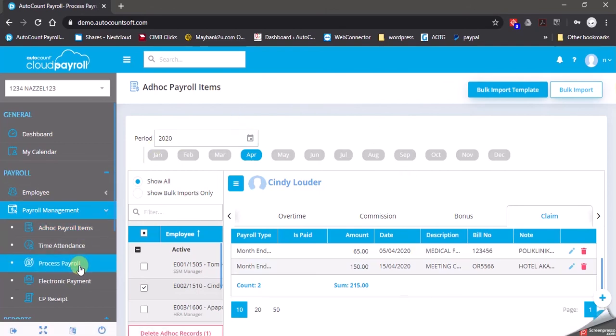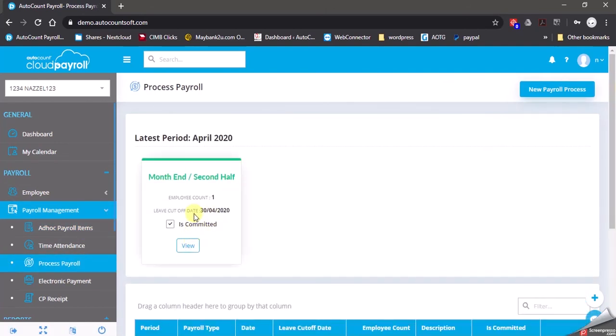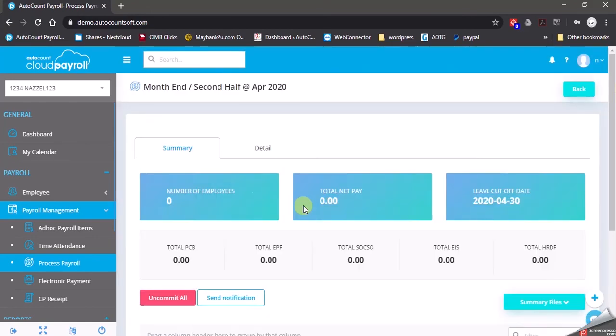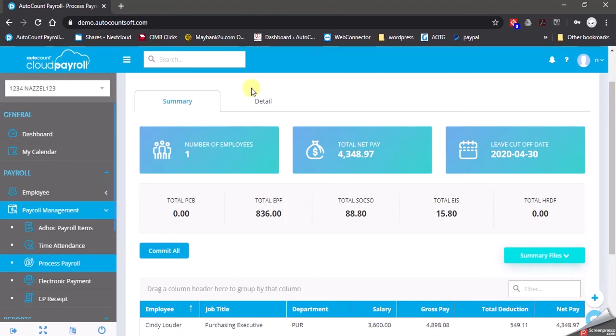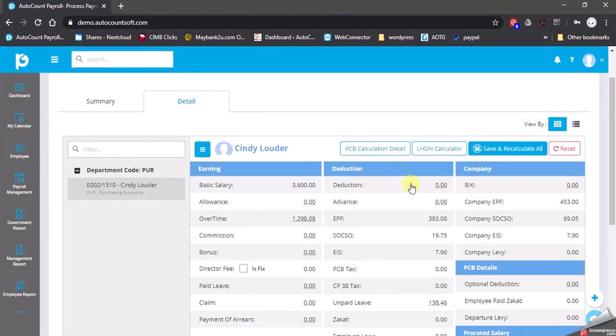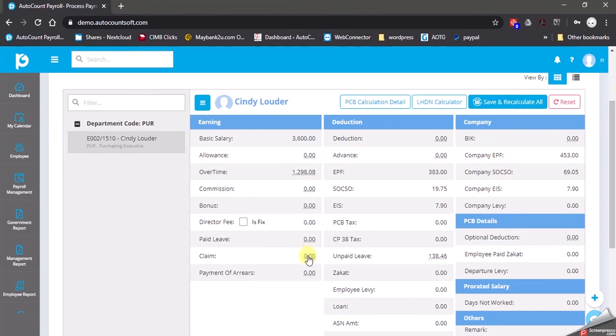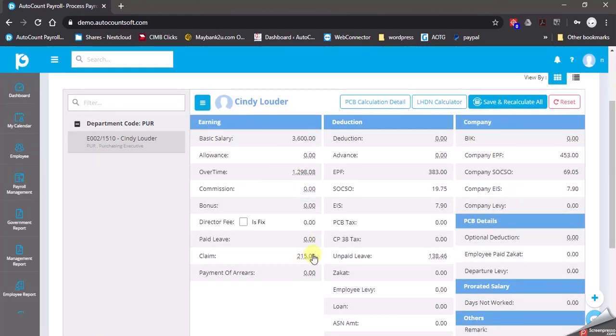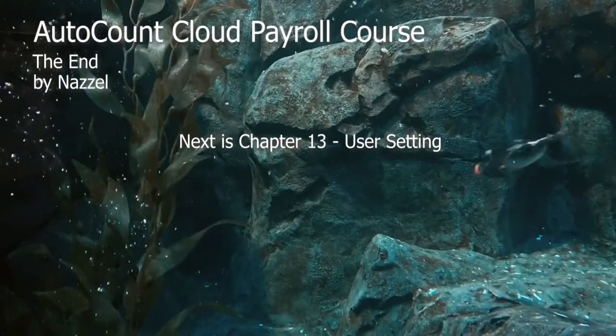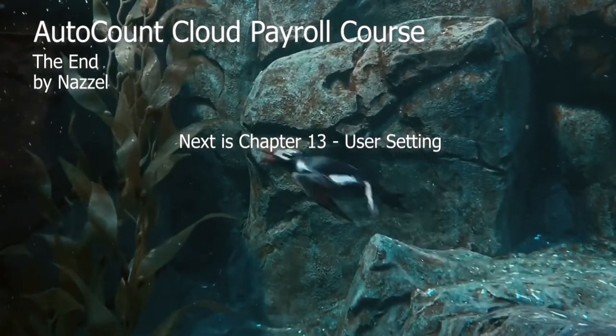Go back to your process payroll. We have one existing payroll process for Cindy Lauder. View, uncommit, go to detail, look at the claim column, observe the claim column, click reset, and the claim will be included into Cindy Lauder's month-end process payroll with salary. That's the end of chapter 12. Next is chapter 13, user setting.